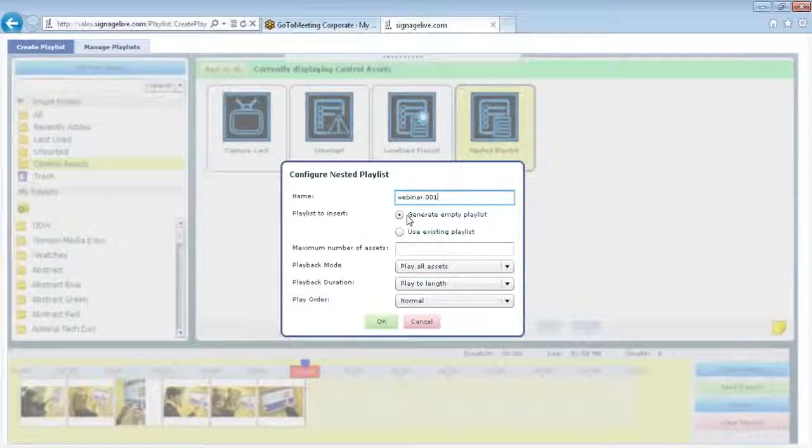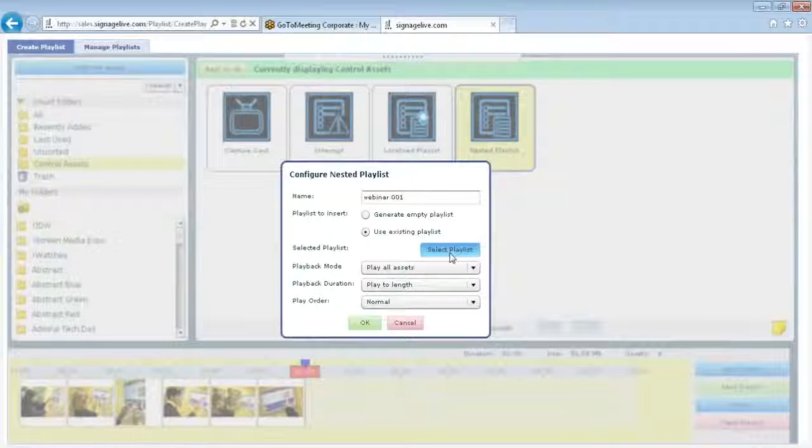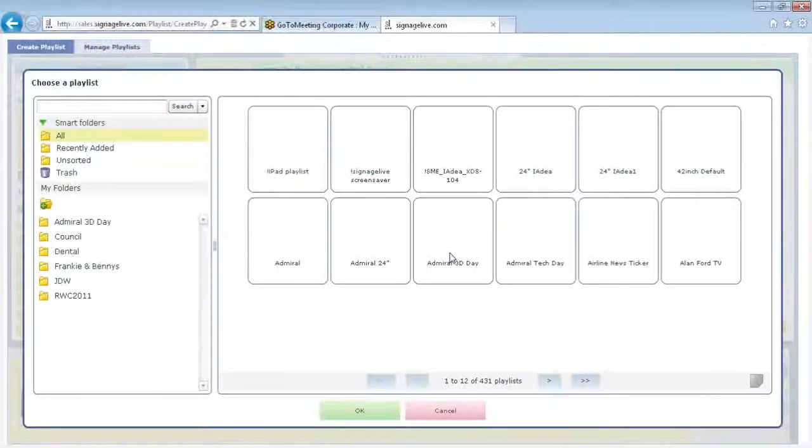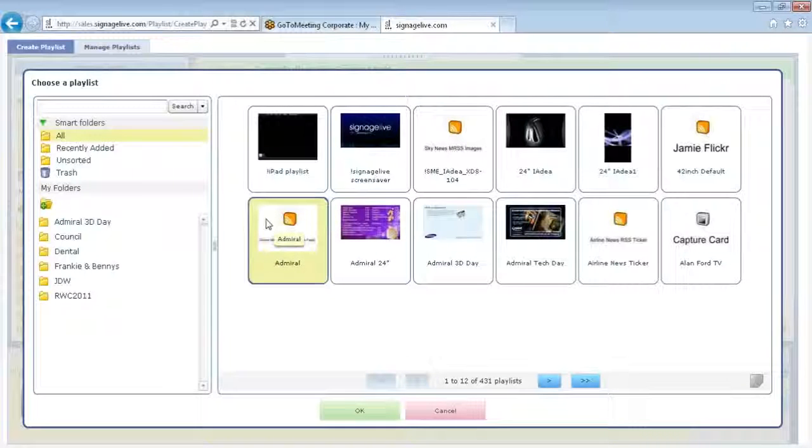And then we can either generate an empty playlist or we can use an existing playlist. So if we've already created something that we want to use as a nested playlist, we could hit use existing, and then we just need to go off and select that playlist. So if I hit the blue button and then just go and find the playlist that I want to add in as a nested playlist. So we'll use the signagelive screensaver.